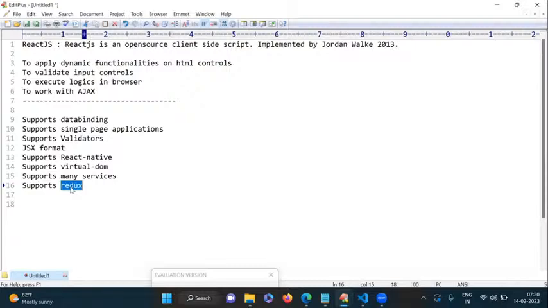I will explain how to implement programs with Redux, all these things. Anyhow, the main purpose is to maintain the state of the application. Why are we using Redux? To maintain the state of the application, meaning to transfer the data of one page to another page. In that point of view we use Redux. Is this clear? Yes.